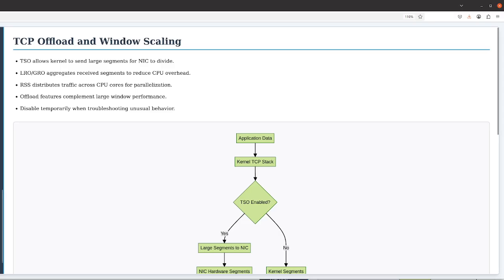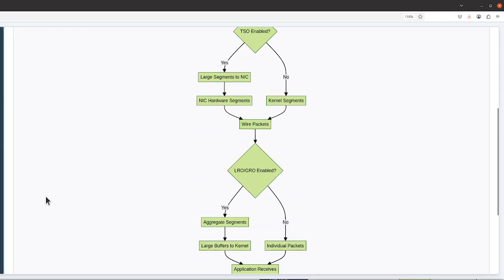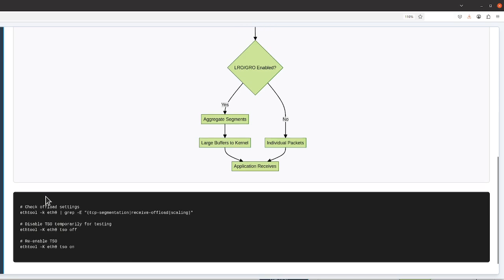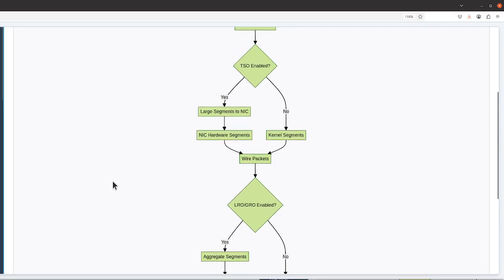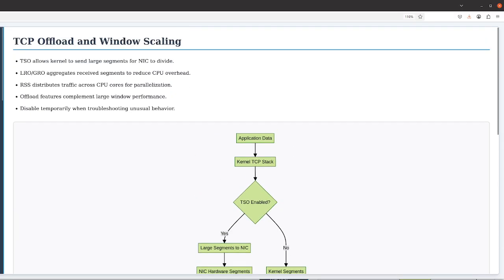Modern network interface cards offer TCP offload capabilities that move certain TCP processing tasks from the CPU to dedicated hardware. Understanding how these features interact with window scaling helps ensure optimal performance and avoid potential issues. Large Receive Offload, or LRO, aggregates multiple incoming TCP segments into larger chunks before passing them to the kernel.